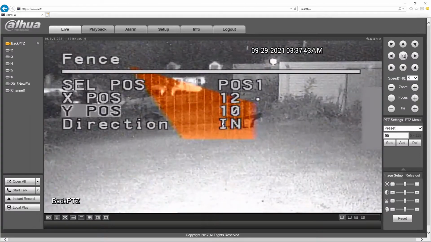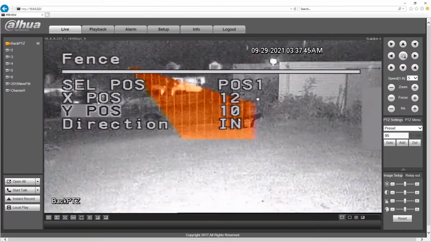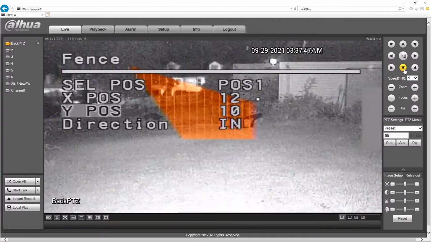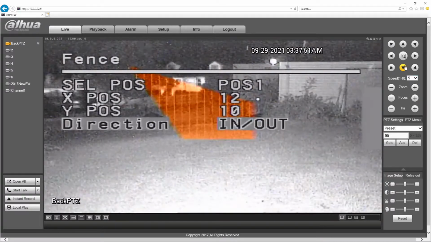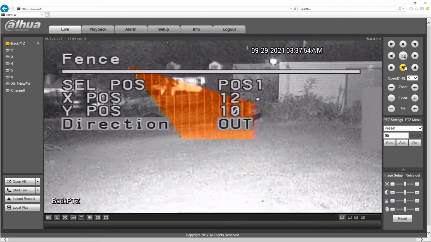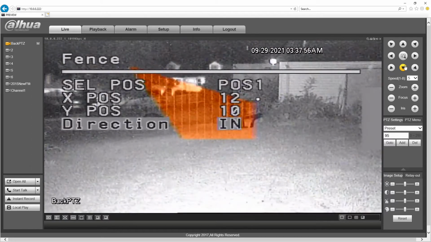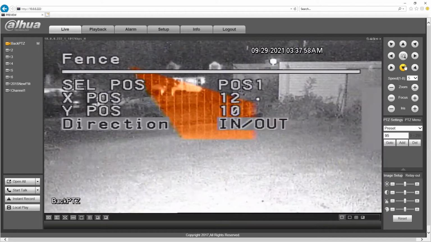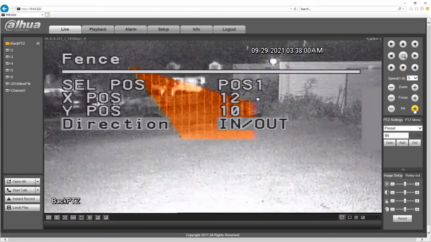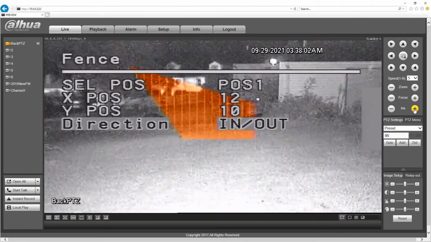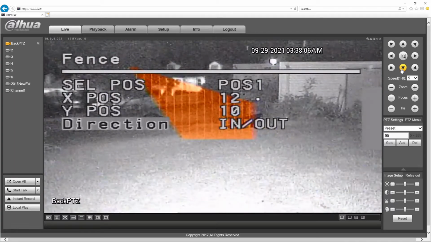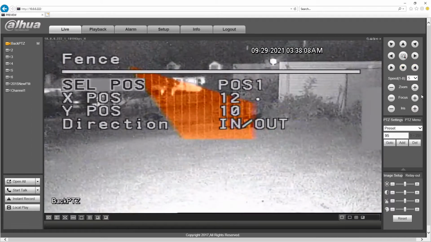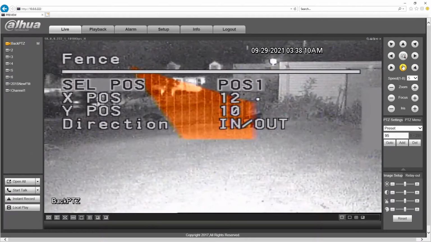Then, which direction is it going to be? Is it going to be going in or is it going to be going out? So you can make that choice, or in and out. You can have it both, one or the other. But that isn't all. That's only position 1. Okay, so we're going to do in and out. Now we need to change position 2.